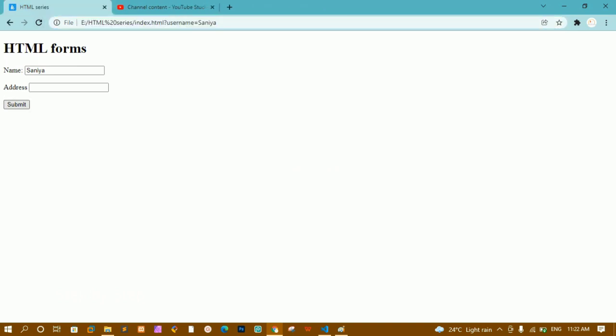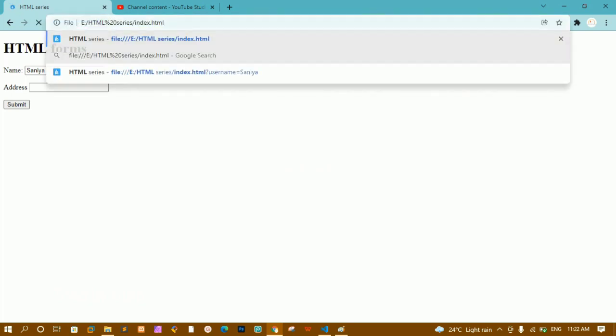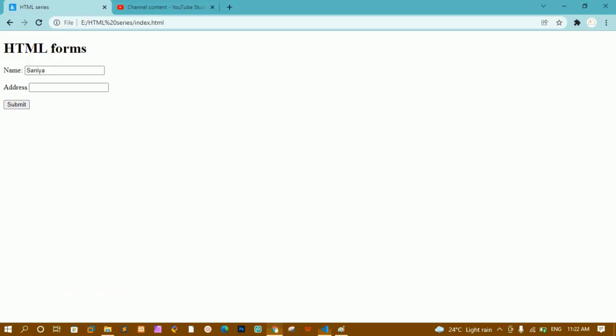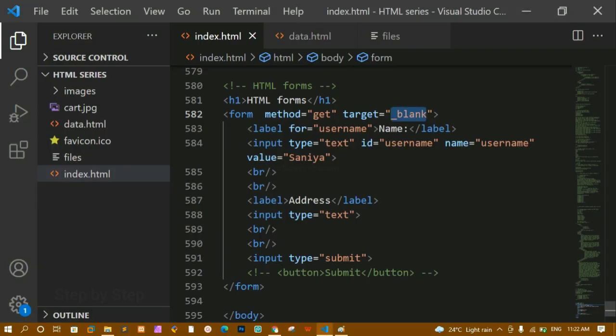Now whenever I click on this, you can see in the same file I am getting this output. Let me just remove this. Now when I click on submit, you can see in the same form I am getting this output. Now if I just write here blank, I'll save this and refresh this one. Now when I click on submit, you can see the new tab has been opened. Okay, this is how we are going to use the target attribute.